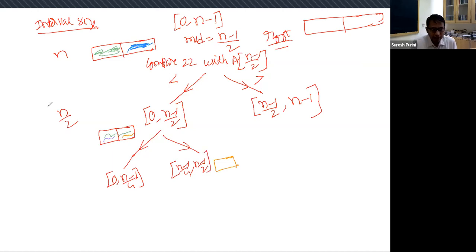The important thing here is, again, the size of the interval is n/4. You keep going down, and finally you stop the search when the size of the interval is equal to 1. That is, n/2^k is equal to 1. So you stop the search after you go down log n to the base 2 levels.